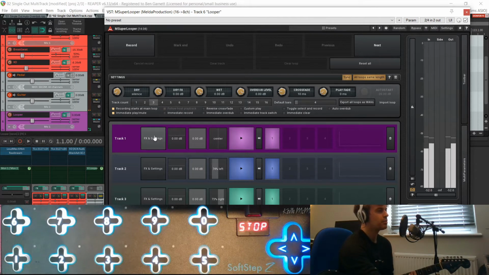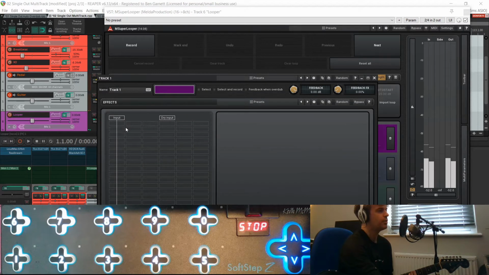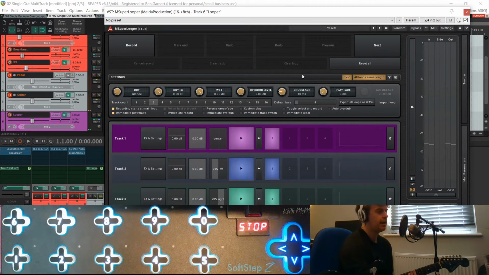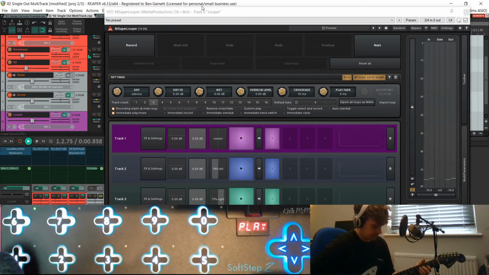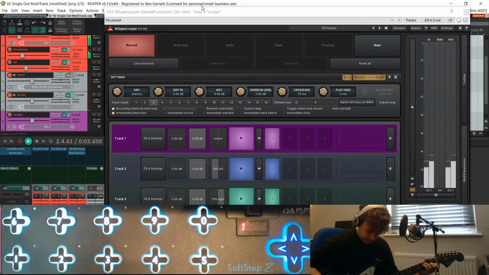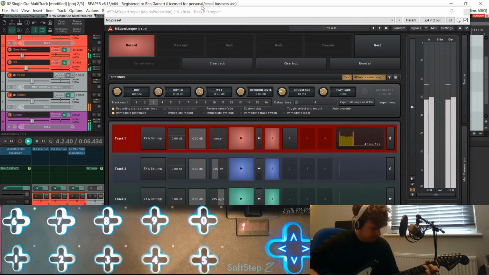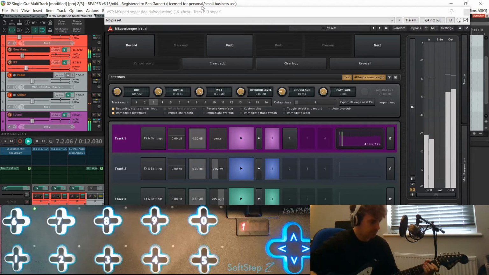And within Melda as well, they are very generous with their free effects. So in each of these tracks, you've also got an FX and settings panel here. And you can load up, you've got a full modular environment, which includes all of Melda's free effects. So, you can start loading up effects and doing different things. And then that way actually sort of creating more of a mix, creating a bit of separation on the parts. So I'm just going to record that quickly so you can hear what that sounds like. Switch track.